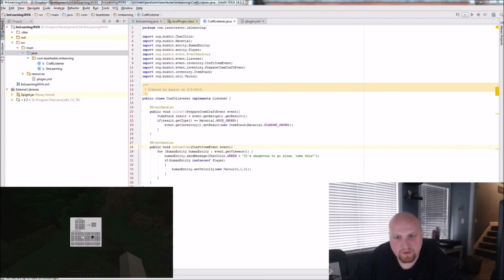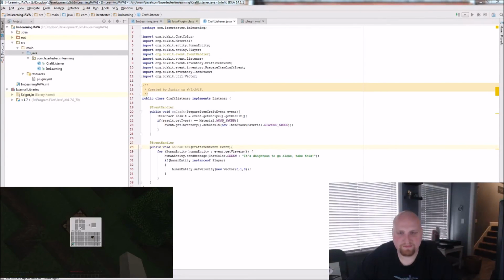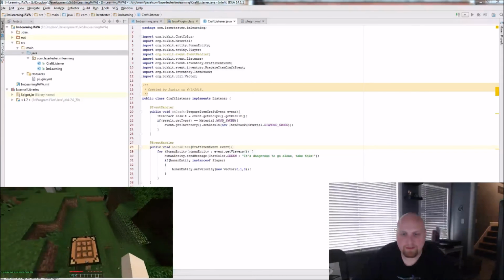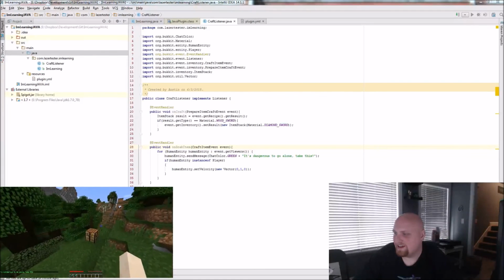So let's do one more addition here. So I make the sword, and when I grab it, whoa! It threw me up in the air. It's kind of awesome. So of course I could expand that vector, make it go longer. But yeah, so I go over here, grab the diamond sword, put it down, and boom! It made me jump.